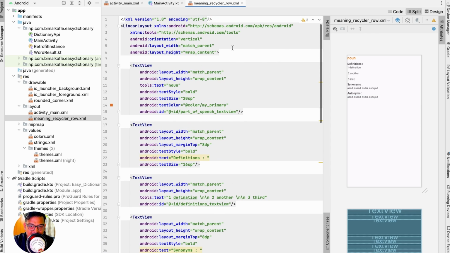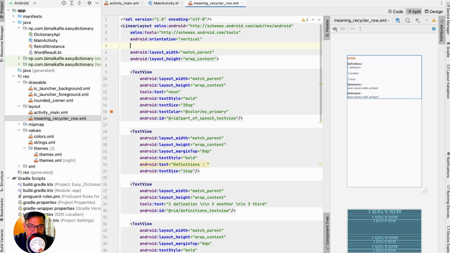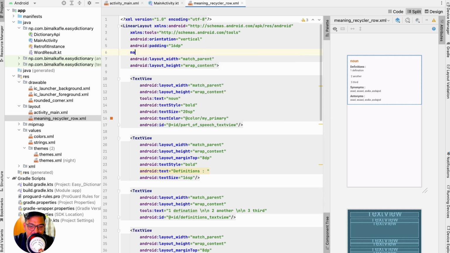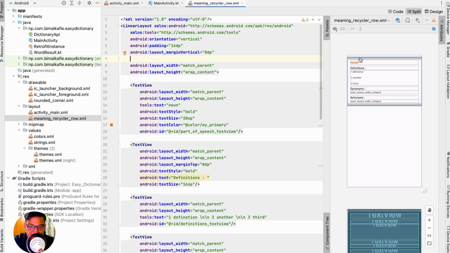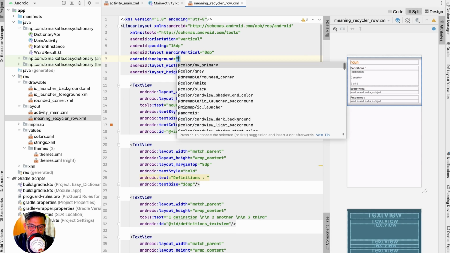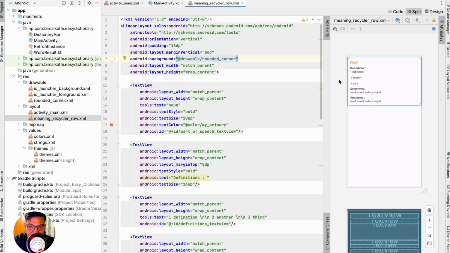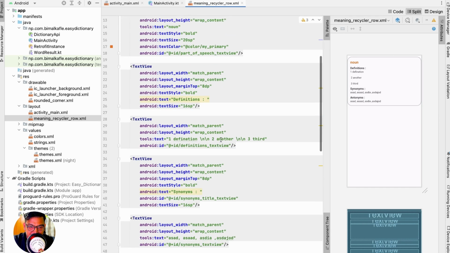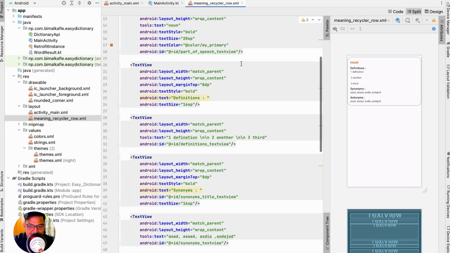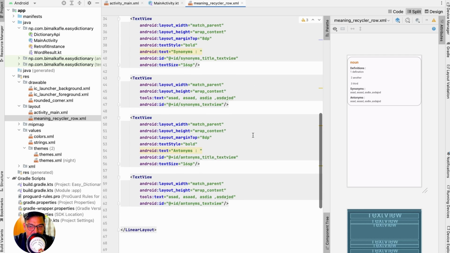Let's give some padding to this parent layout, 16 dp. Also margin vertical will give about 8 dp. Let's give background as the rounded corner that we have created so that it will look better. That's it. Our layout is almost ready. You can make changes according to your choices, but it is looking good for now.